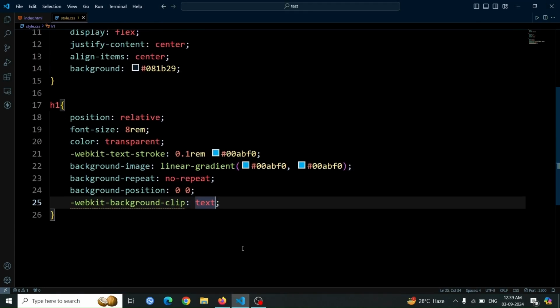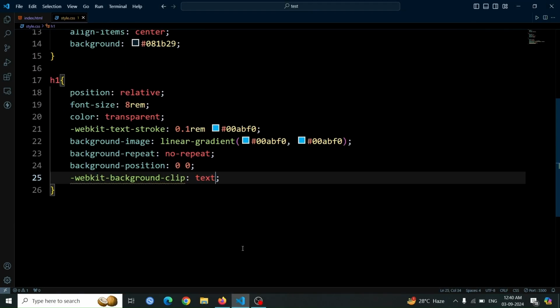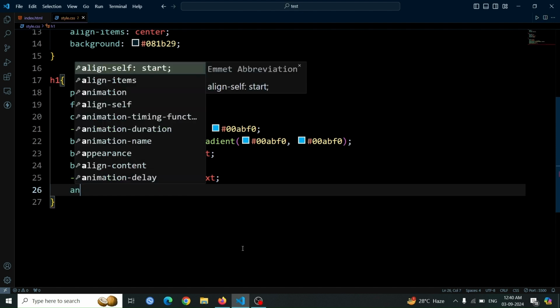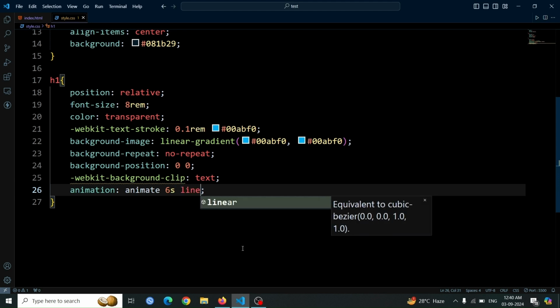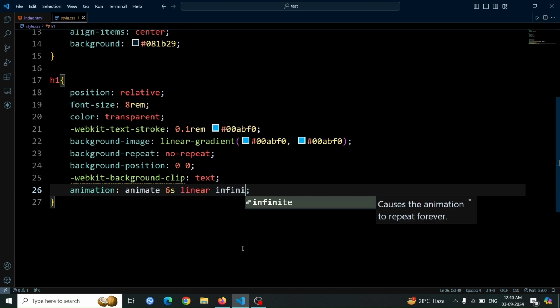Now let's create an animation by using the animation property with the values animate 6 second linear infinite. This will apply the animation named animate that lasts for 6 seconds, runs with a constant speed, and repeats indefinitely.